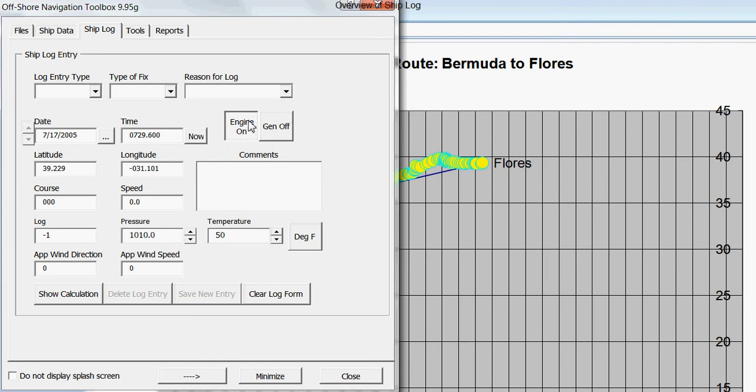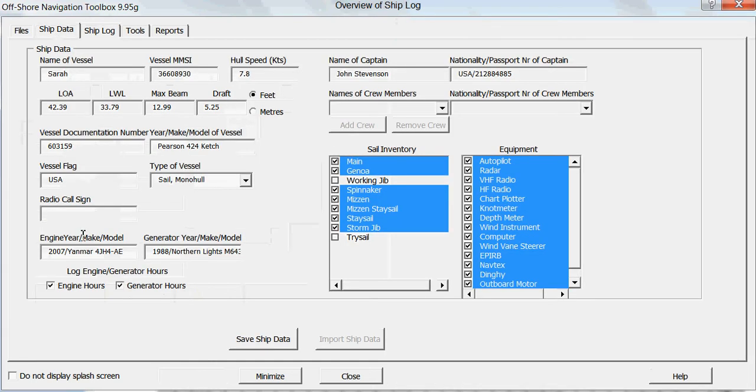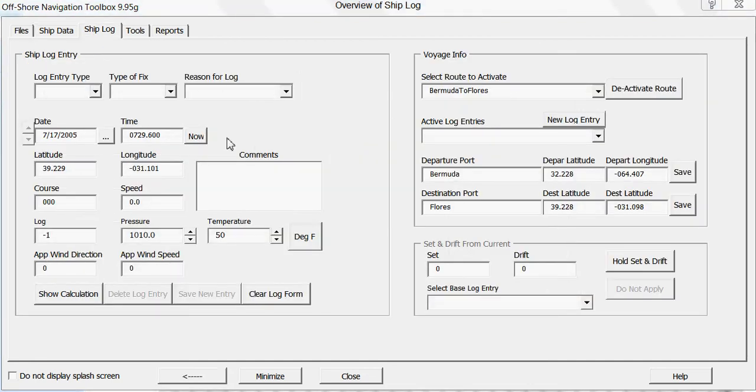Now I've also got the button set up here to record whether the engine is on or the generator is on at the time of the log entry. This is so you can record engine use in engine hours and generator hours during the voyage. Whether you want that or not is established back here on the ship data page, and at the bottom here you can indicate whether you want to log engine hours or generator hours. If you turn them off, then those buttons disappear. They don't take up space.